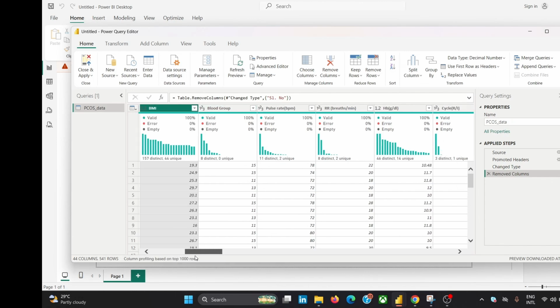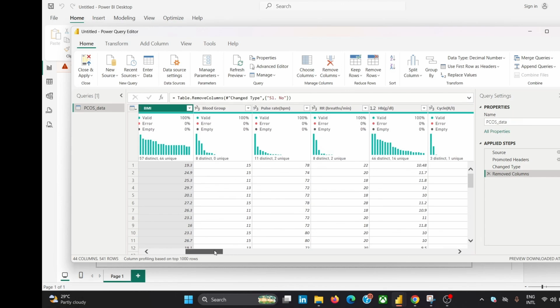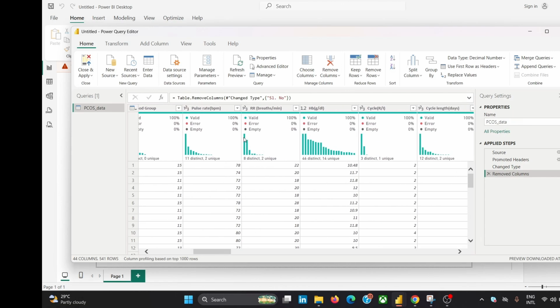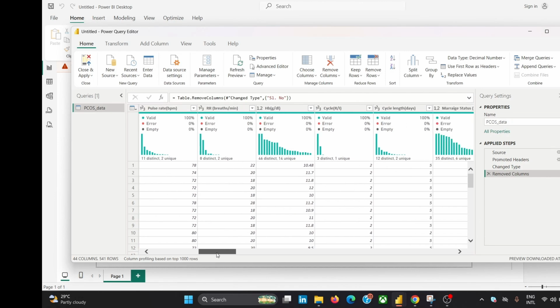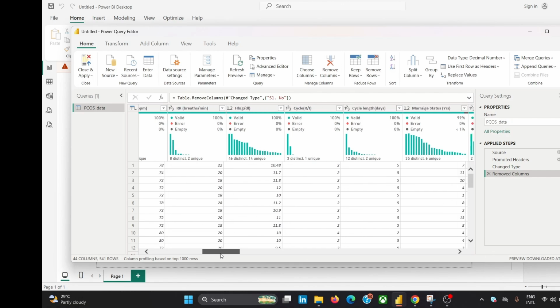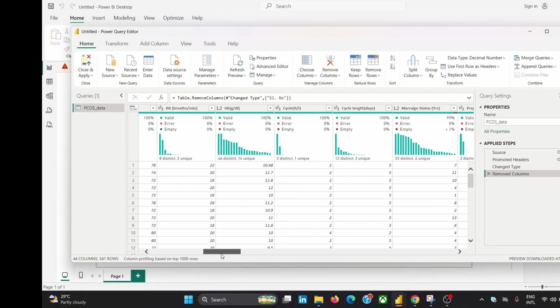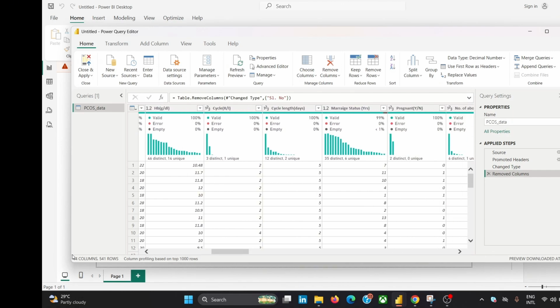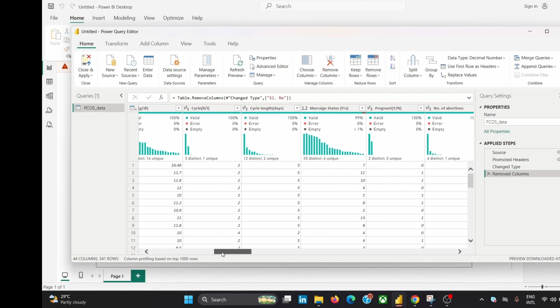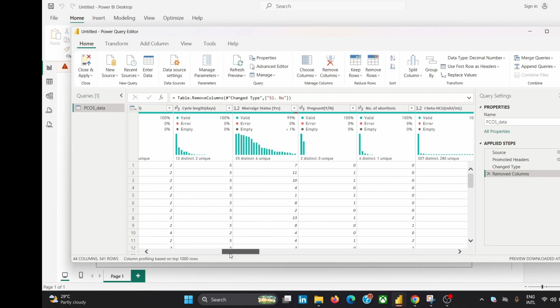So the blood group also. Then we have the pulse rates, right? So we also have the respiratory rate and HB. Then when you look at this particular place, you see we have 44 columns and 541 rows. Okay, so let's just keep going.